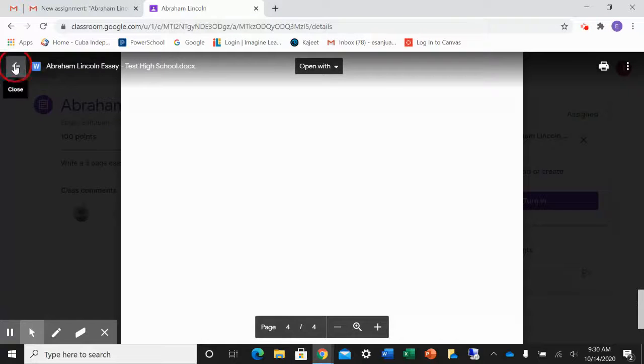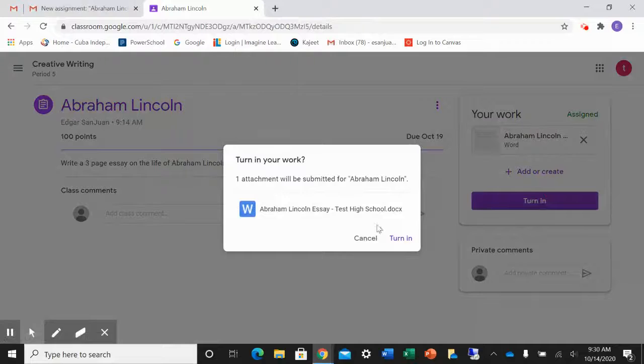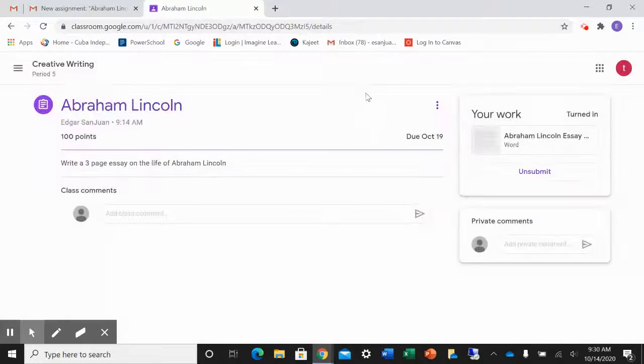So now I'm going to go ahead and go back. Again, once you have that document uploaded and it's ready to turn in, you just click on Turn In. It's going to ask you to make sure that this is the correct document that you're submitting. Turn In, and that's all. So hopefully that helps you on turning in or submitting your work.